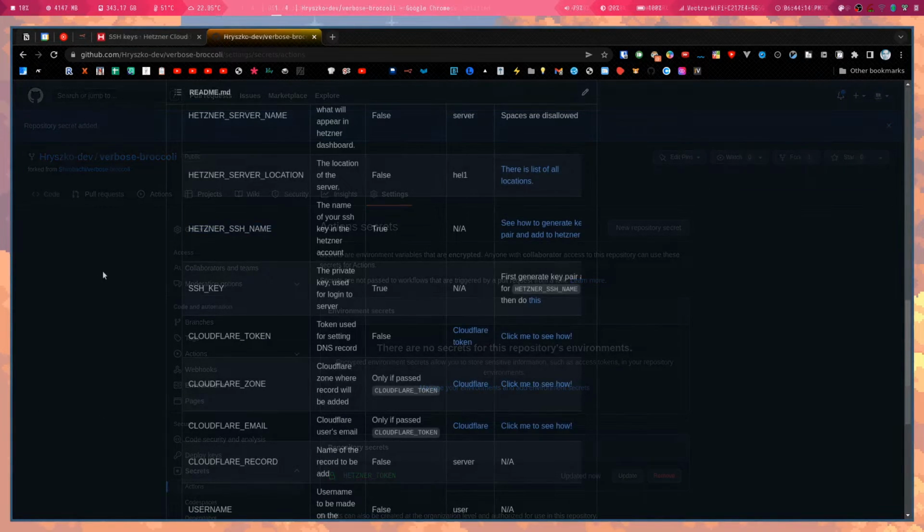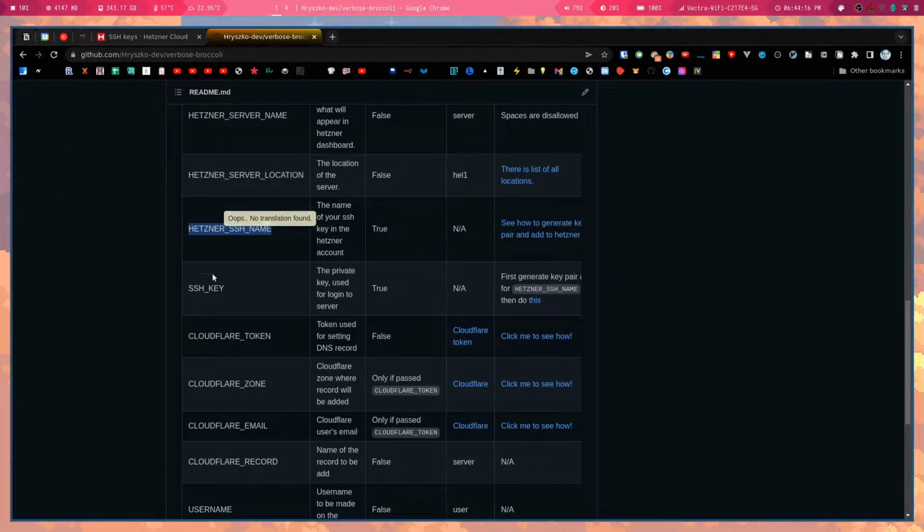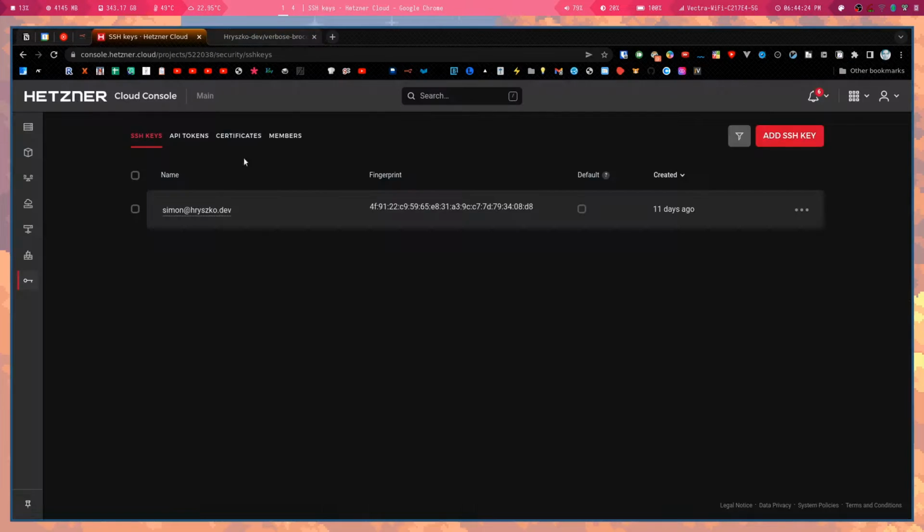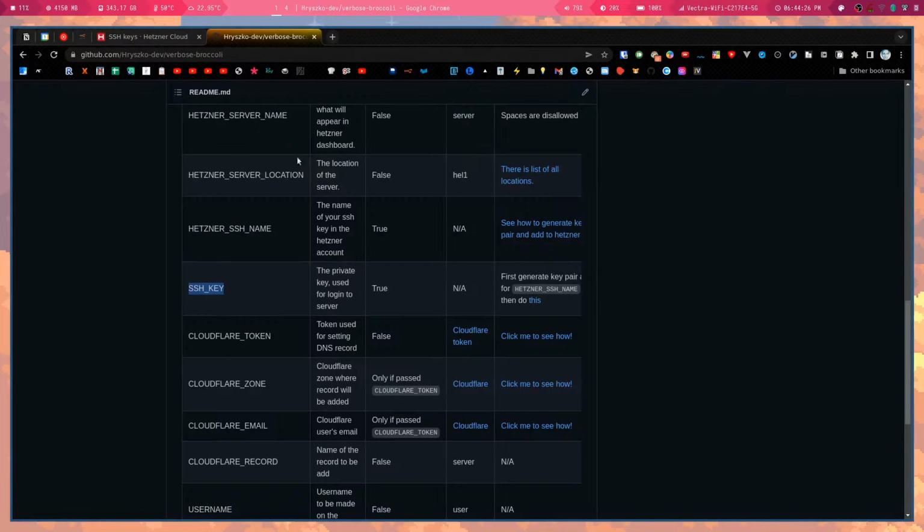The next step will be to set up the variables Hetzner SSH name and SSH key. But to do this, we first need to generate a pair of keys, public and private, add the public key here, and pass the name of this key in the Hetzner account as the Hetzner SSH name. We can generate a key pair in many different ways. I will show you how to do it in the Linux terminal.